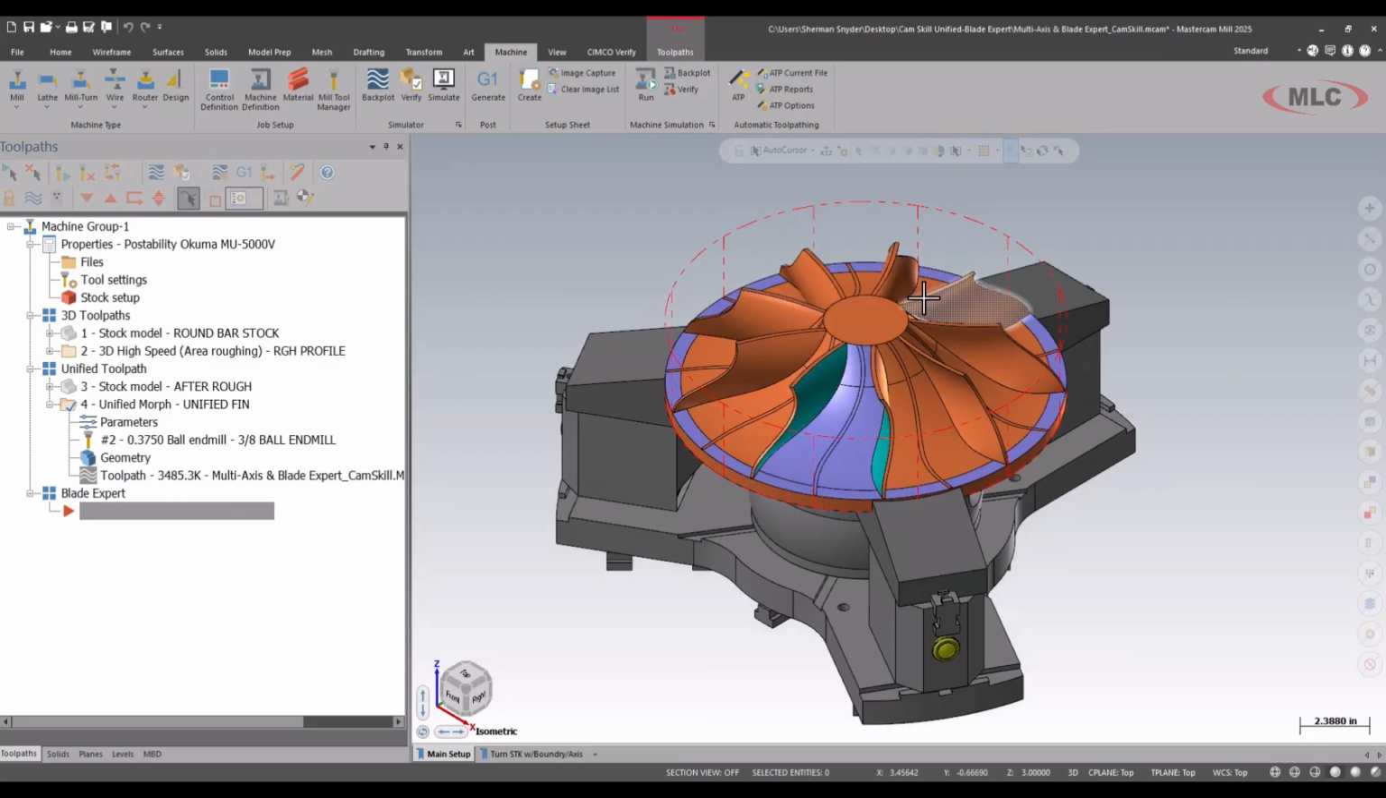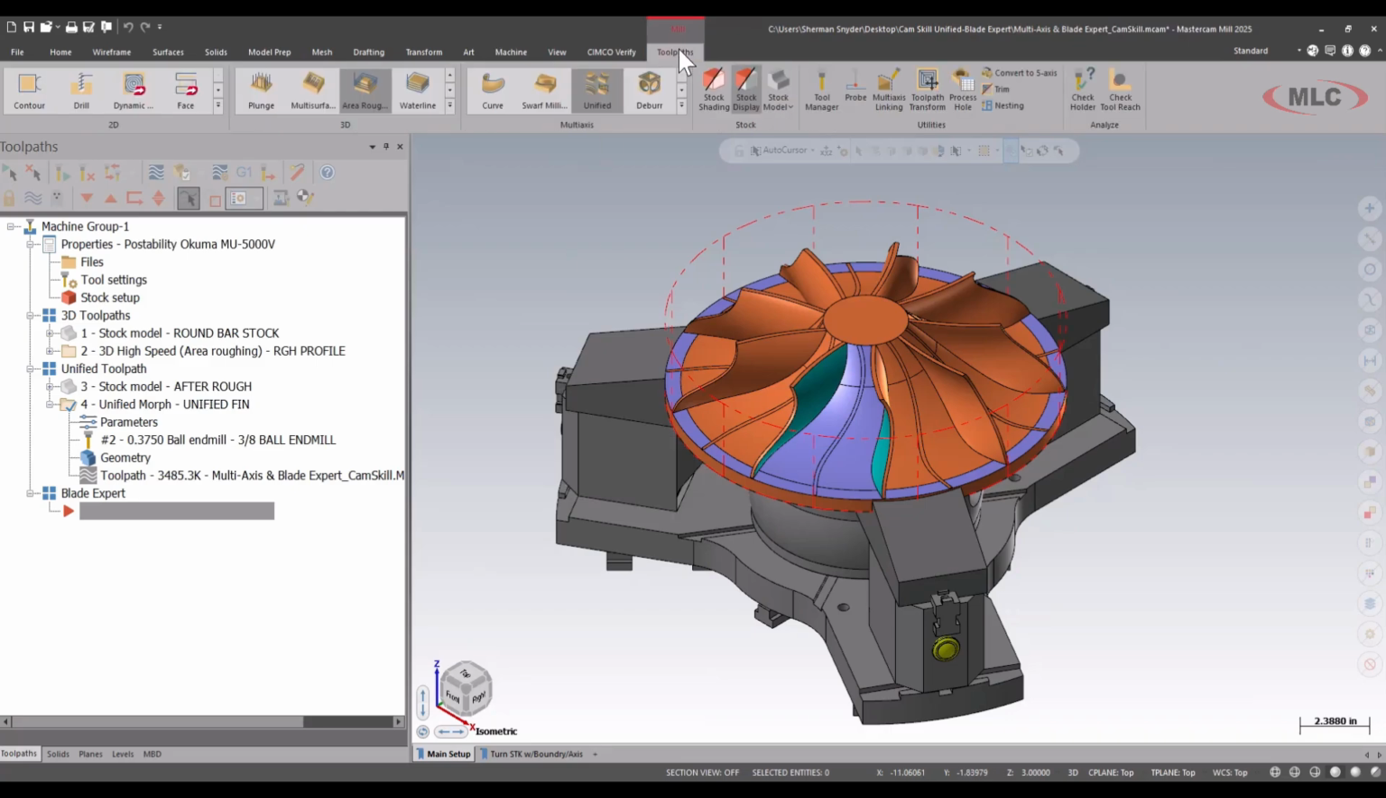And to do the blades, we're going to use an add-in inside of Mastercam called Blade Expert to machine this region. And I've colored the faces just to give everybody a little bit better visual of what we're machining here.